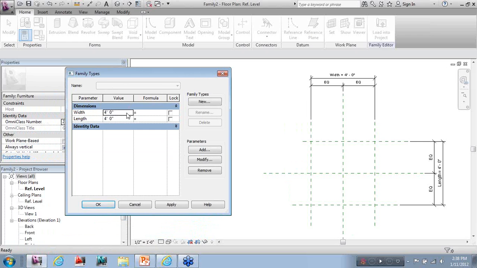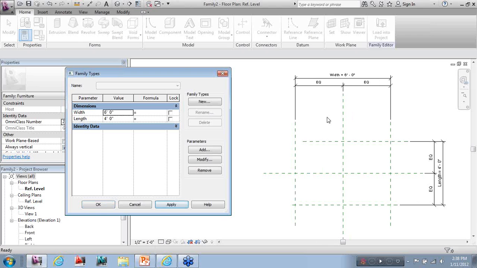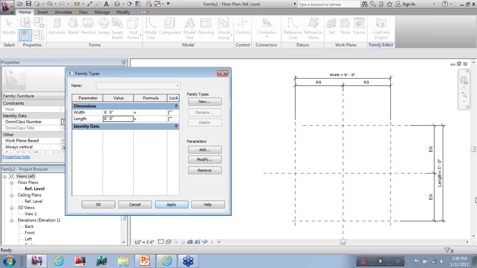Now, if I were to go in here and adjust, for instance, the width from 4 feet to 6 feet and hit apply, I'd want to be assured that over in my view window that adjustment was also made. I want to do the same thing with my length, so I'll go ahead and say 6 feet again, and I'll say apply. Notice that it made the adjustment, no error messages prompted, everything looks great.